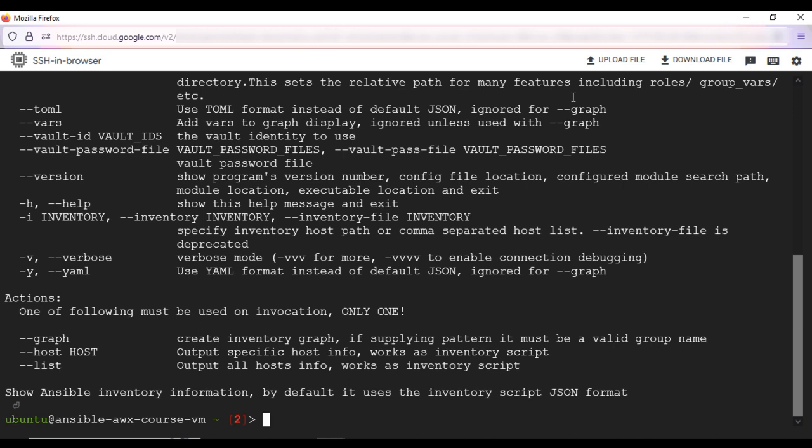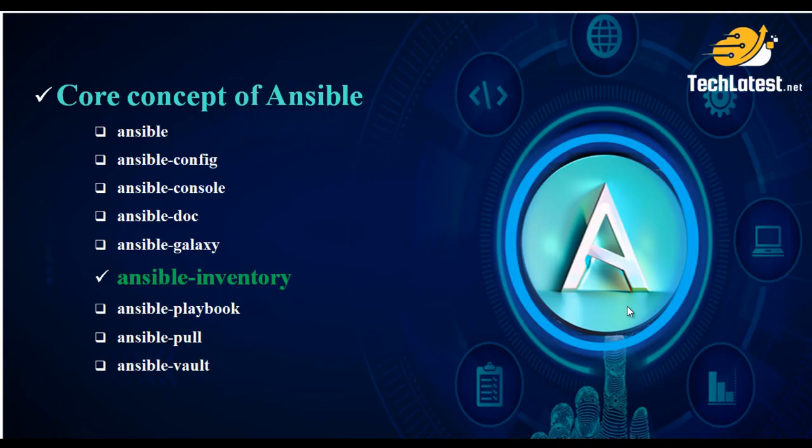ansible-inventory is a handy tool for inspecting and managing inventory information, especially in complex or dynamic inventory scenarios where hosts and groups change frequently. It allows you to gather information about your inventory, make changes, and interact with your Ansible environment more effectively. Moving next, we have ansible-playbook.